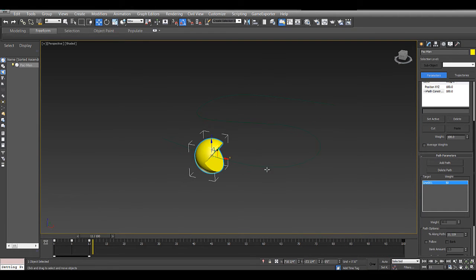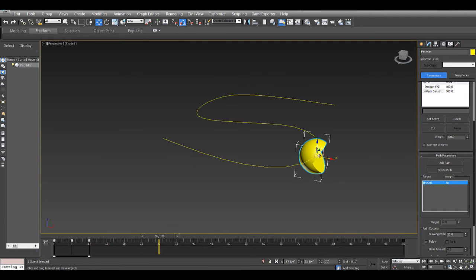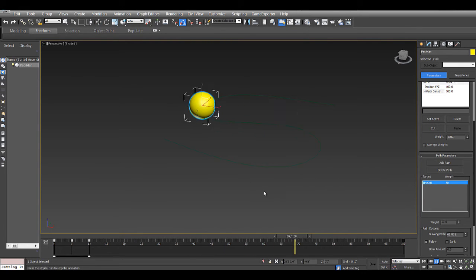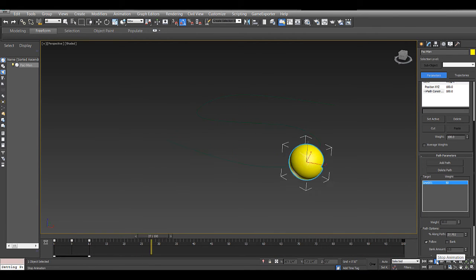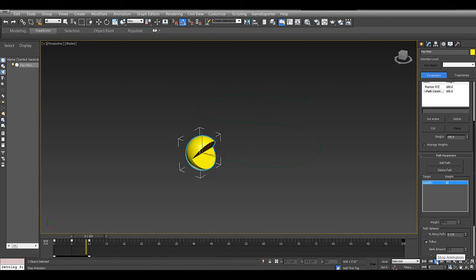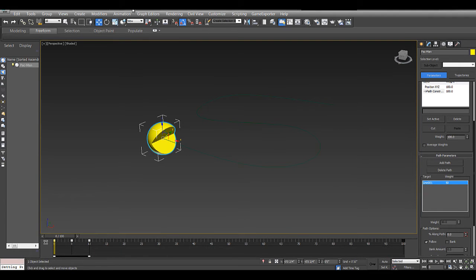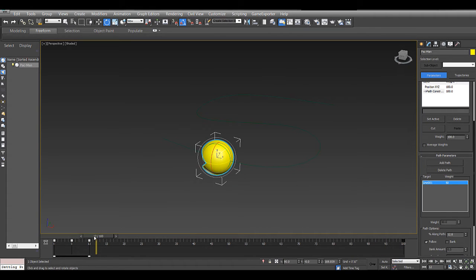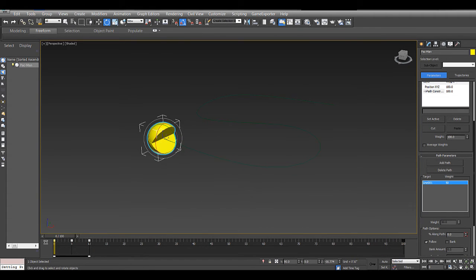So if you want to have him turn and face the path when he gets to these corners, under path parameters, don't forget to turn on follow. Once you check on follow and you hit play, he now turns with the path. So if you had an object that started out facing a different direction, you could always rotate the object after you've done this. So if I wanted him to go backwards, I'd just turn him backwards and he would travel down backwards. So I'm going to hit undo. He's going to be facing forward.